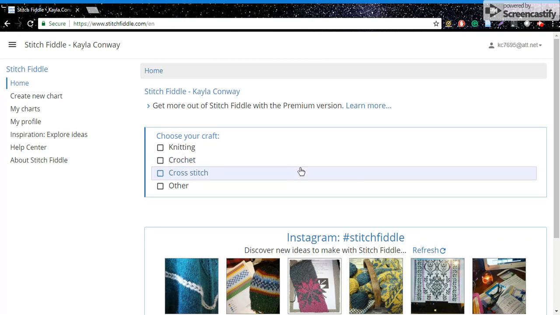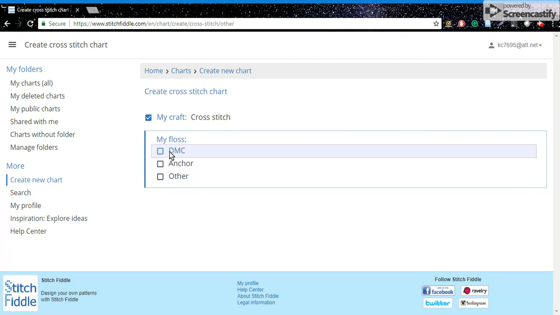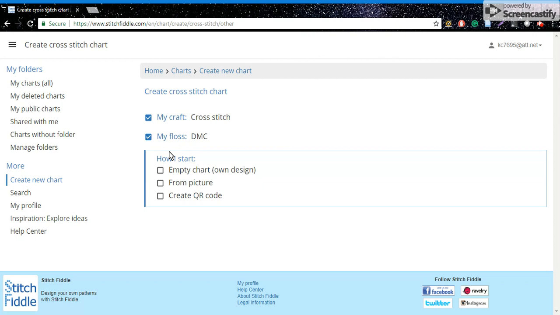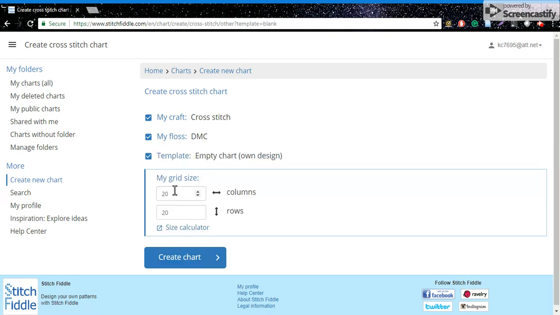Looking at the start page, we are going to choose cross stitch, and the DMC pattern we are going to choose is DMC. Now, there are more advanced options for creating your own pattern, such as from a picture, but for the purposes of this flipped instruction, we are going to be choosing an empty chart, which will allow us to create a cross stitch pattern from our own design. Here, I've set the grid size as 20 by 20 so that it will be nice and square for us to fill in.